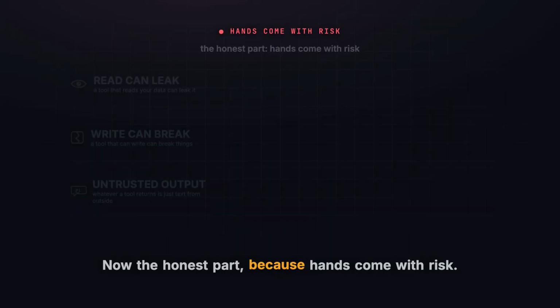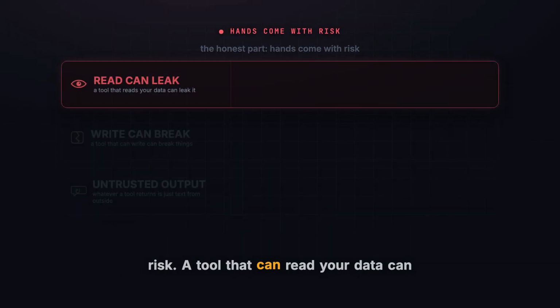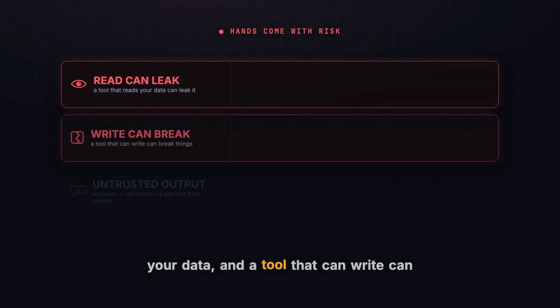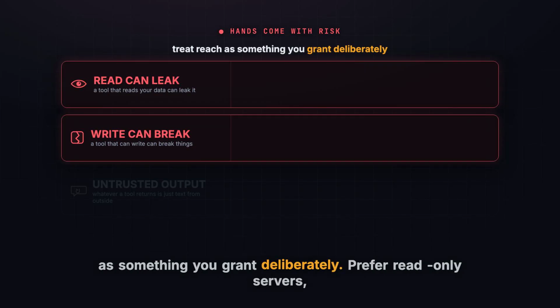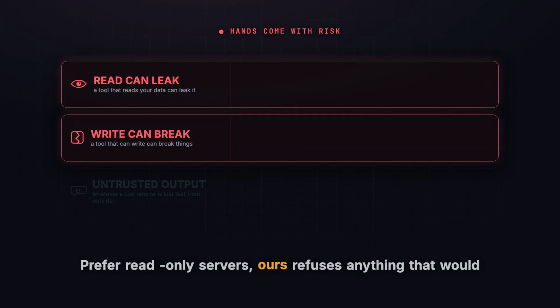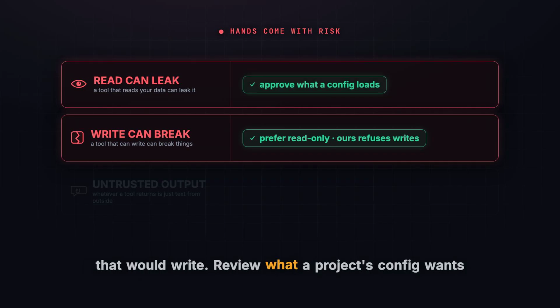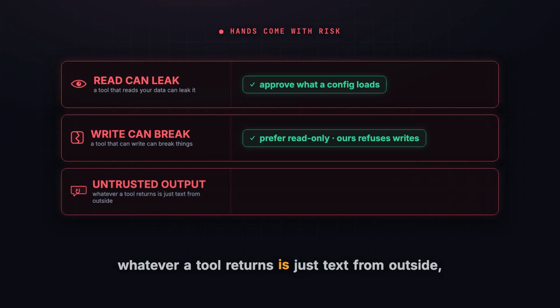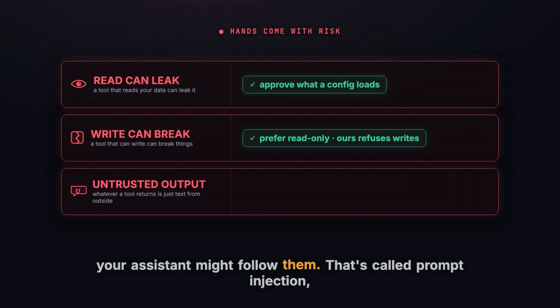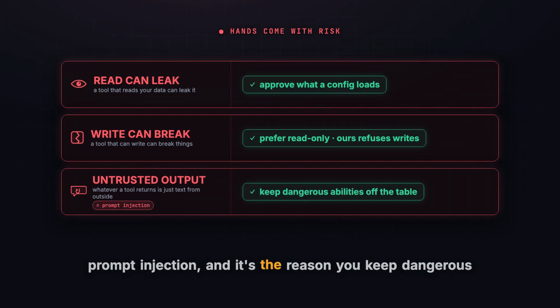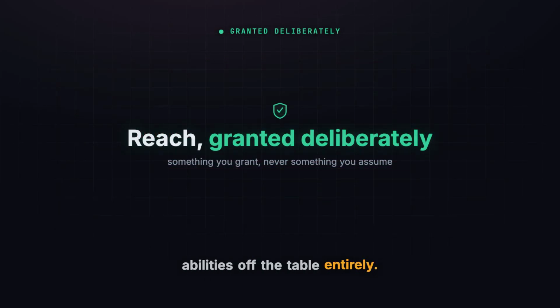Now the honest part, because hands come with risk. A tool that can read your data can leak your data, and a tool that can write can break things. So treat reach as something you grant deliberately. Prefer read-only servers, ours refuses anything that would write. Review what a project's config wants to load before you approve it. And remember that whatever a tool returns is just text from outside. If it contains instructions, your assistant might follow them. That's called prompt injection, and it's the reason you keep dangerous abilities off the table entirely.